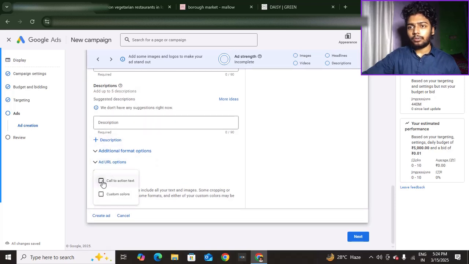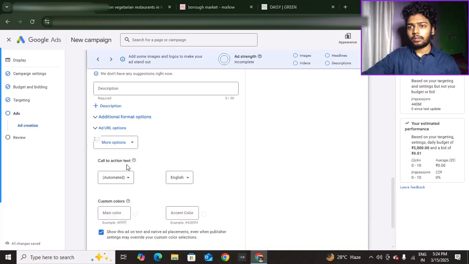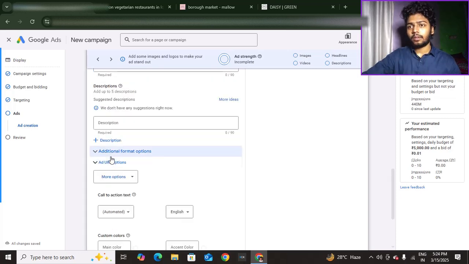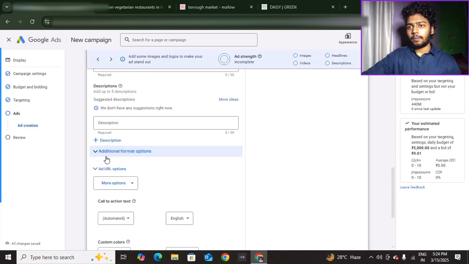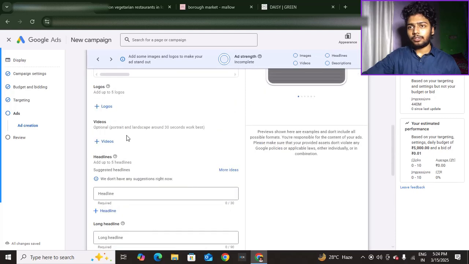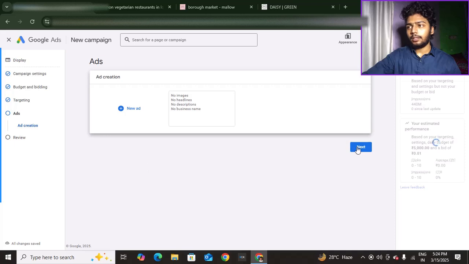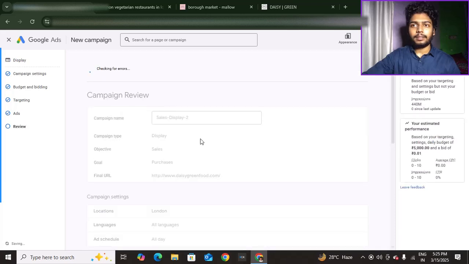Then you can also add a custom call to action, and a color as well, the color which you want for the call to action button. Okay, these are not that essential. Create ad, done. Now select next and it's done. Your ad campaign is done.